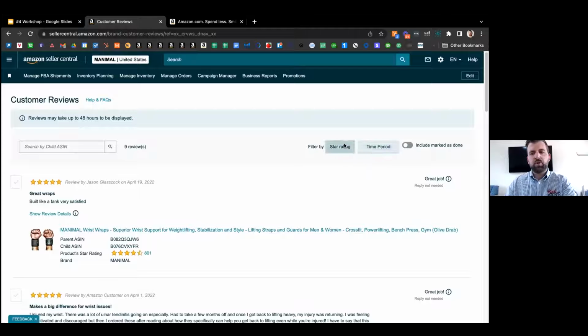There's also some really cool filters here, right? So I could filter by the star rating, I can filter by the time period, or I could just filter by the child ASIN, right? Especially for this product, because I think it has 4 or 5 different colors all combined together. This is easy to filter by.